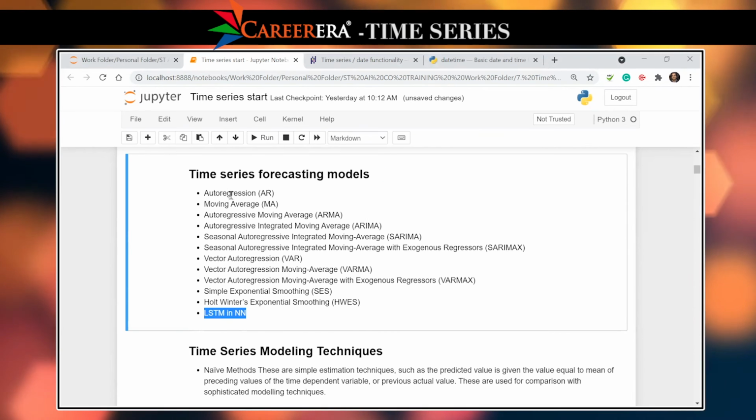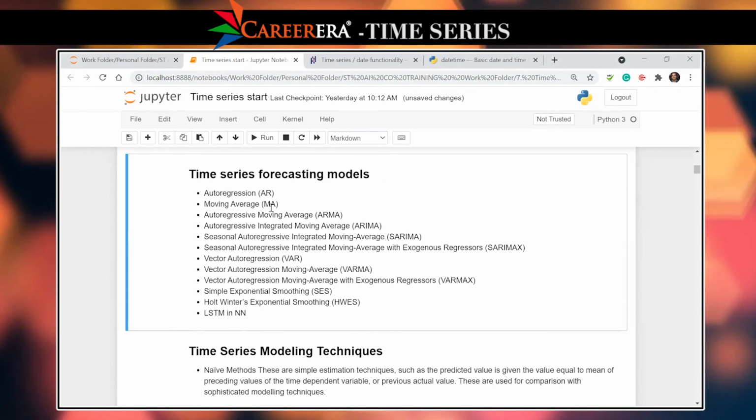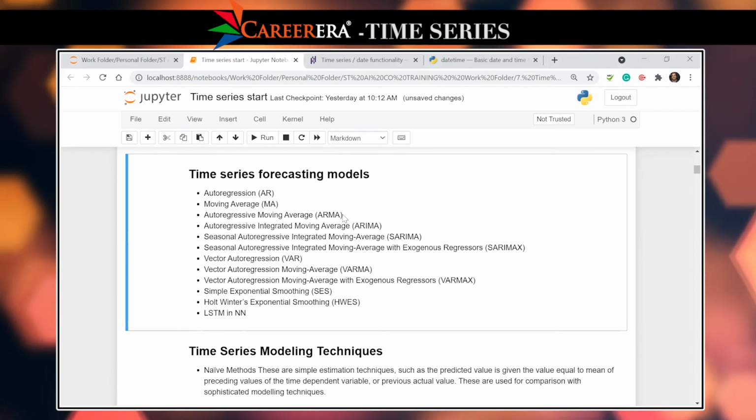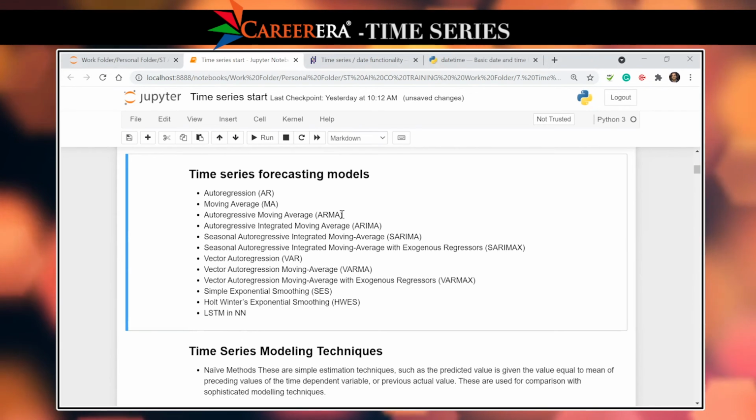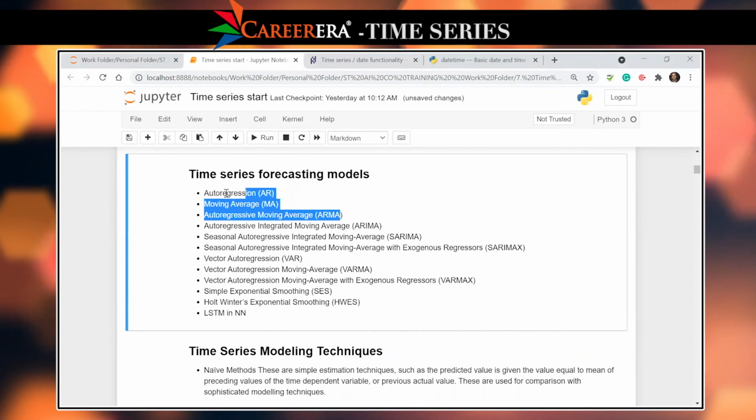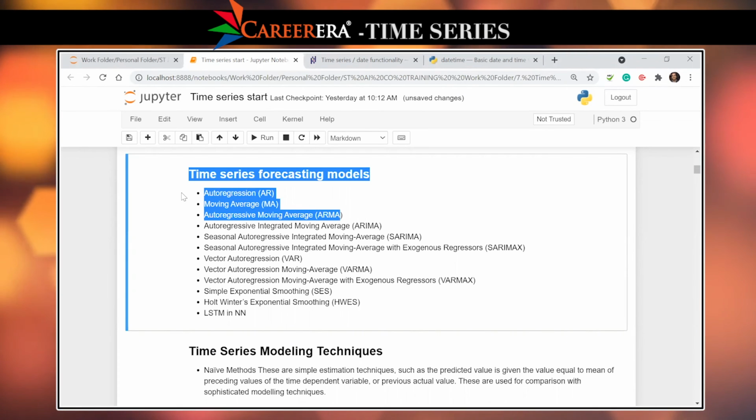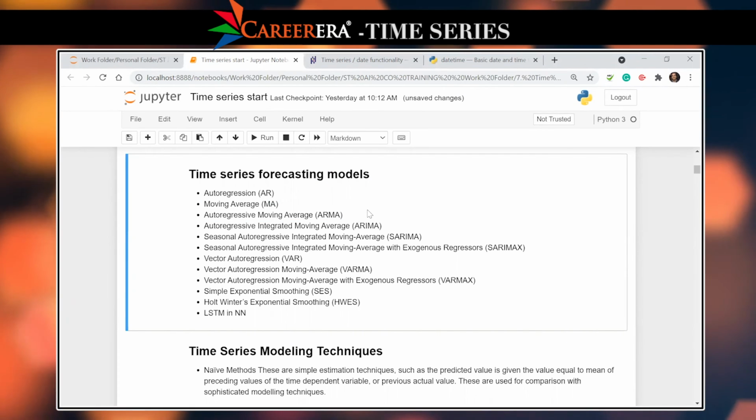We will discuss autoregression, moving average, which is very rarely used. Even autoregression, moving average is also very rarely used. So these three top models are going to be discussed in simple fashion. You're not going to do any deep project on this because this is not really preferred these days.